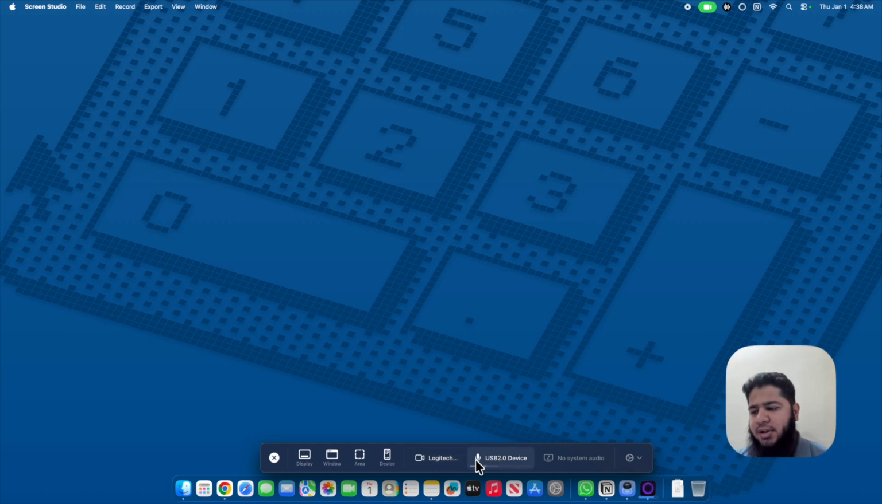In this particular mic section, just tap on this and select the mic of your choice. You can connect any external microphone. And if you want to record the audio of your system, you can just select this and record the system audio from apps.